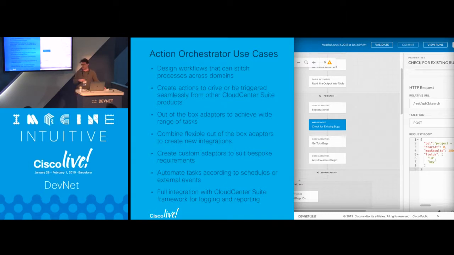Similarly, or rather conversely, you can begin your activities from Action Orchestrator and then drive actions across other members of the Cloud Center suite.